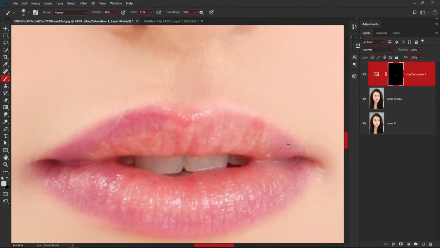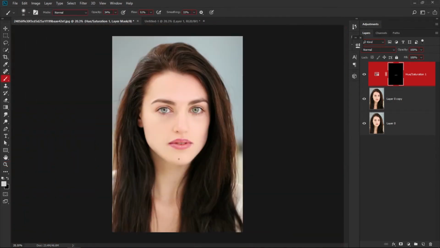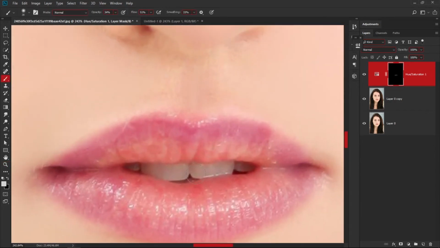Now I can see we have done the edges. You have noticed many times that the inner lip, like the part here, is darker than the part here. So we will try to make it darker like here. How will we make it darker? We will do it again and again at the same place, like this.